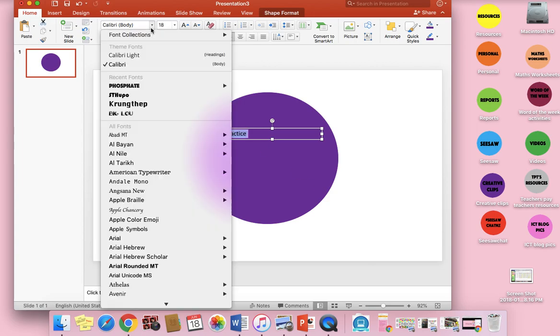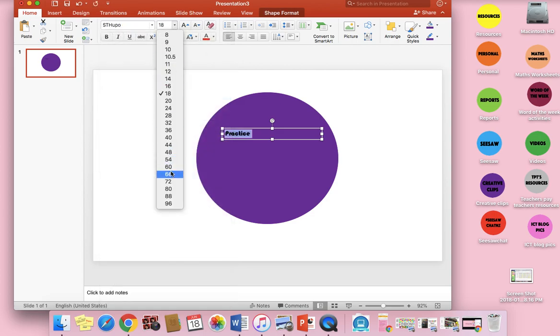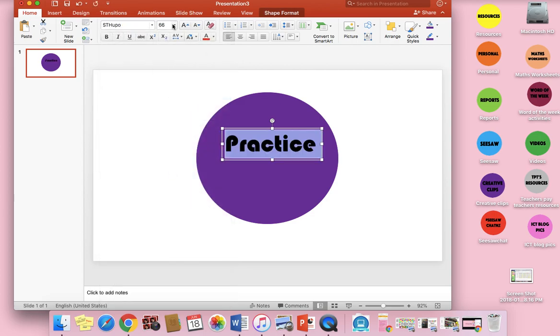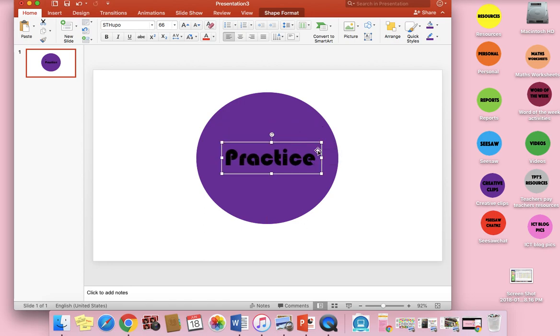So you change the font to whichever font you want. Change your size, move it into the middle. That looks great. So what you want to do is you then want to push, I'm on a Mac, so you're going to push Command A, and it's going to select everything on your PowerPoint slide that you've got.